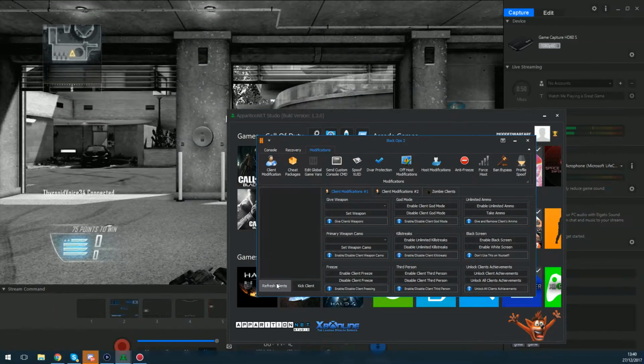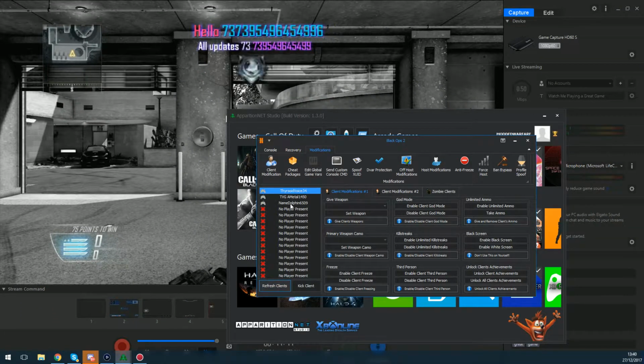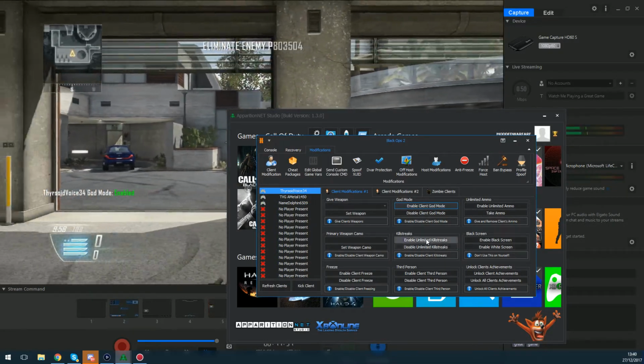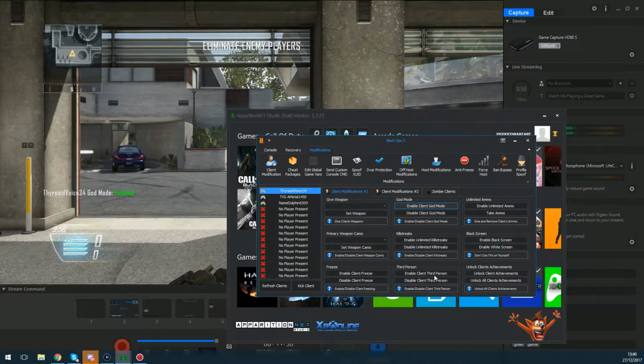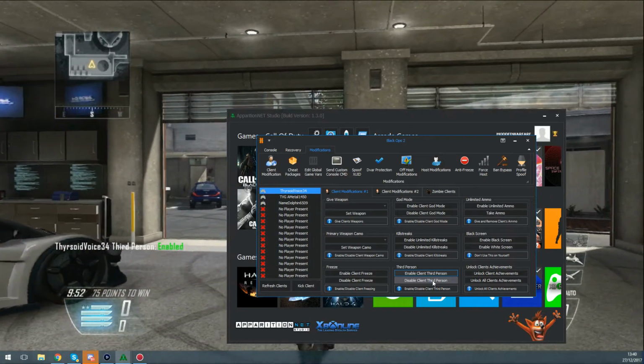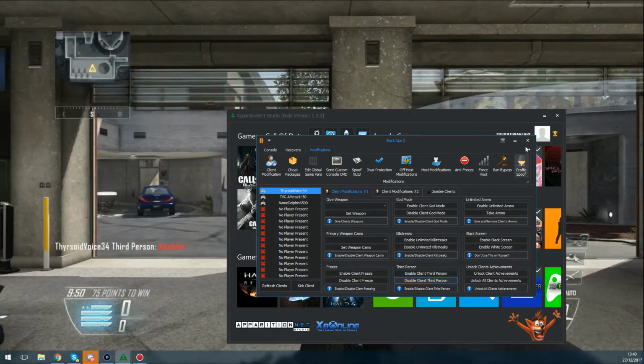So now that we're in the game, you can see I'm host, you can see other people are joining. Oh, I still have the Jiggy menu on. So other people are joining and you can see they're showing up in here. So I can put God mode on. There you go, God mode enabled. All this stuff is working now. Third person, there you go. I know the thing's covering it, but you can see I'm in third person. So that's how you use force host.